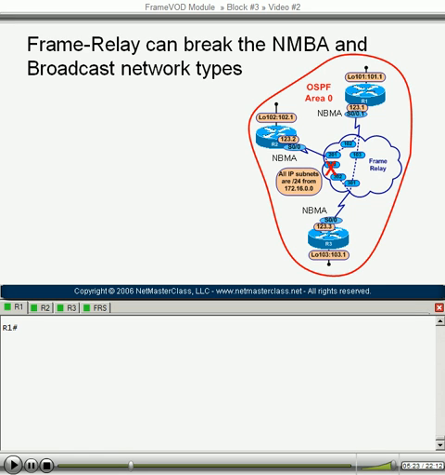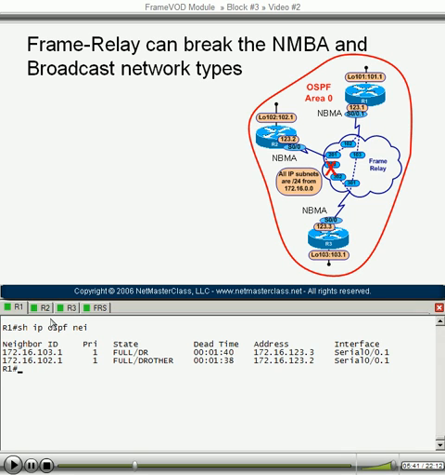Let's examine the effects of losing the PVC between R2 and R3. We have simulated this by removing the static frame relay maps between them and reloading all the routers. First, let's check R1. Note that R1 sees R3 as the DR, but it sees R2 as DR other, not BDR.